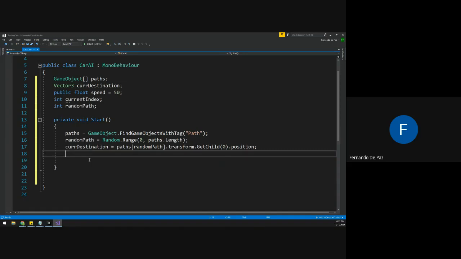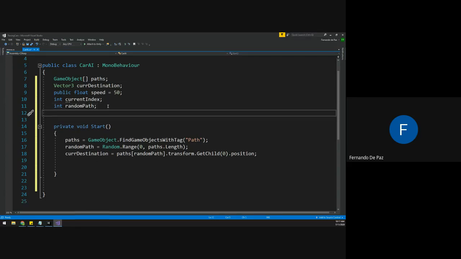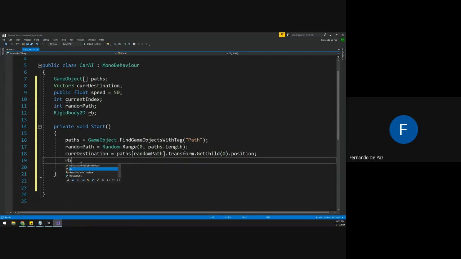Once we have that, now we need our rigid body, and just our rigid body. So let's make a reference up here for a rigid body. We're going to say Rigidbody2D rb. And then down here in the Start, we're going to say rb equals GetComponent Rigidbody2D. Okay. Now we have a reference to our Rigidbody2D. Now we can start moving the car, because now we have access to the rigid body.